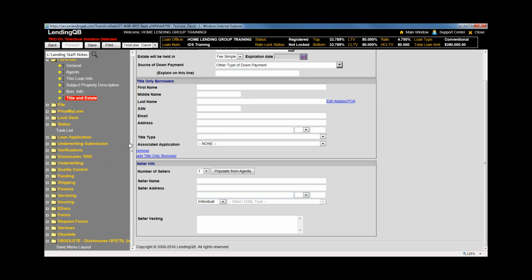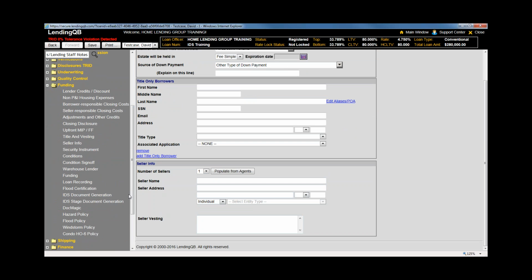And so that is it for the loan application folder. The next folder that we are going to take a look at is the funding folder, which is down here. So the funding folder, long list of screens, but you will need to go through most of these. So I recommend just keeping it expanded.